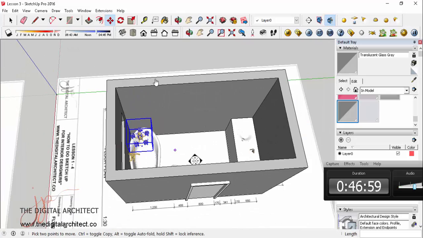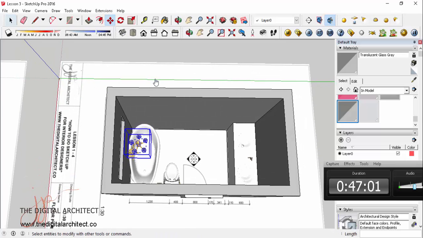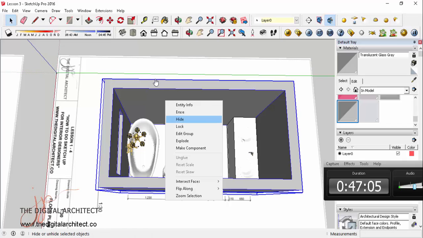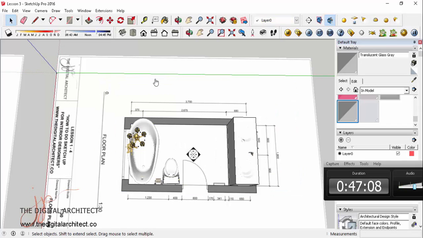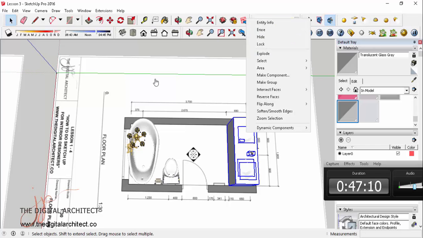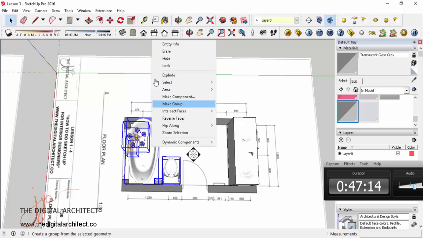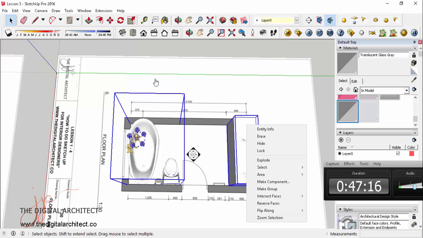So there, now that we have these fixtures, I usually hide the wall. What I do is I hide the wall because it's already grouped. Hide it. Make this into a group. Make this into a group. And then put it together into another group.